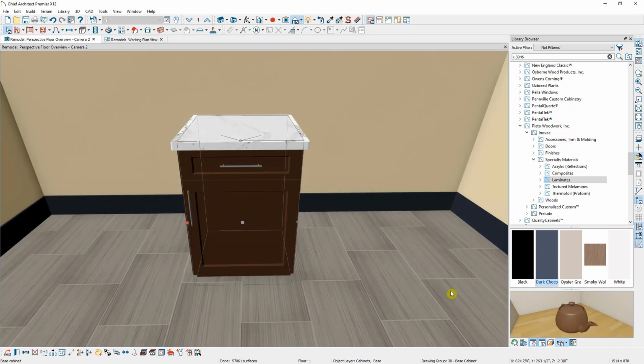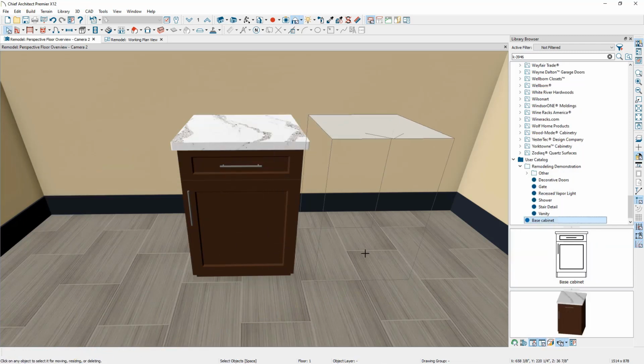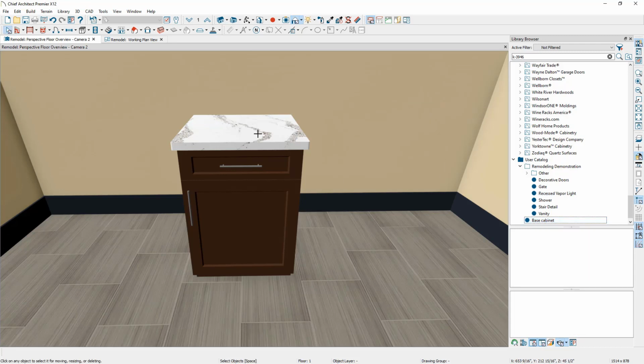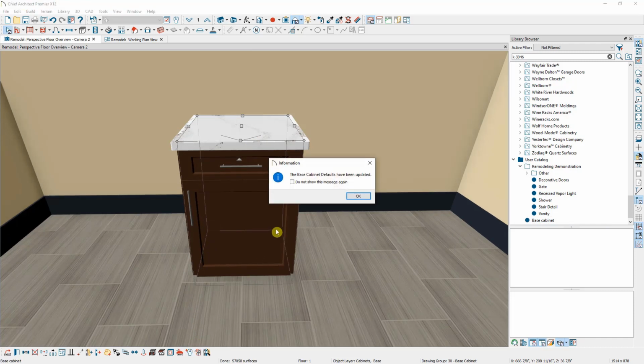And then if you know that this was a cabinet that you would use again in future designs, there's an option down here in your bottom toolbar for add to library, and it's going to add that cabinet to your library, and then in future plans you can just select it and reuse it. Similarly, if you knew that you wanted to use this cabinet for the rest of your design, you can select it, and there's an option down here that says set as default. You'll get a message indicating that your base cabinet defaults have been updated, and then whenever you add a base cabinet into your plan, it'll be based off of this style that we just made.